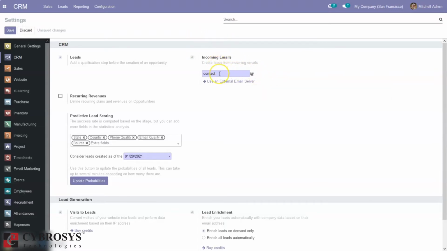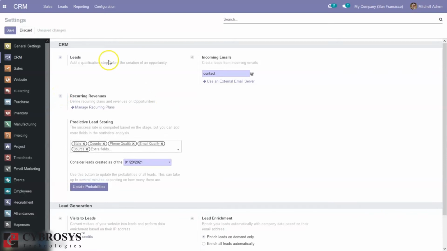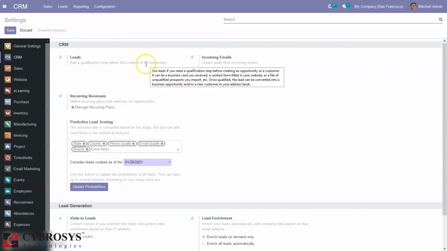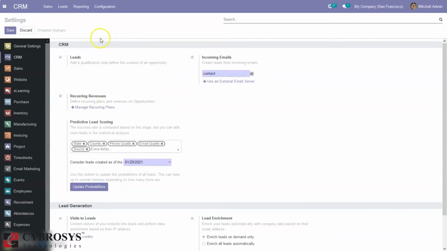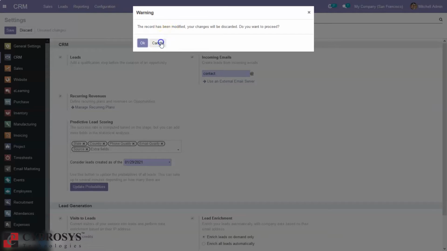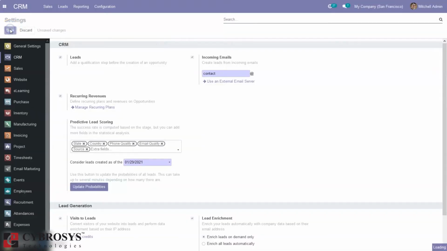Here we can set a domain, and we can use an external email server, so we can set the incoming and outgoing email server. Then if you want to define recurring plans and revenues on opportunities, you can enable this option. Then you can create leads manually by clicking on leads from here. First of all, you have to save the settings.